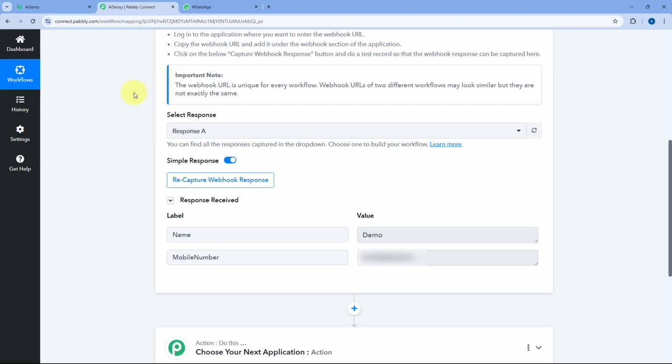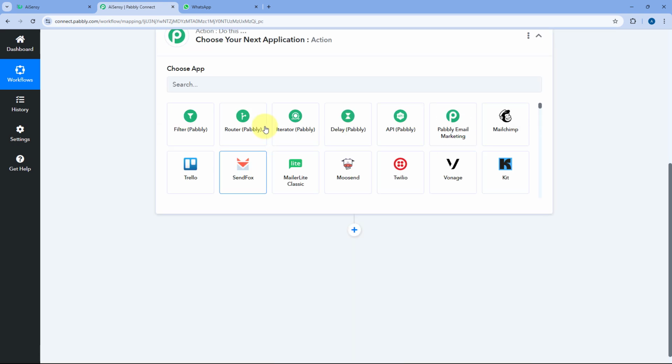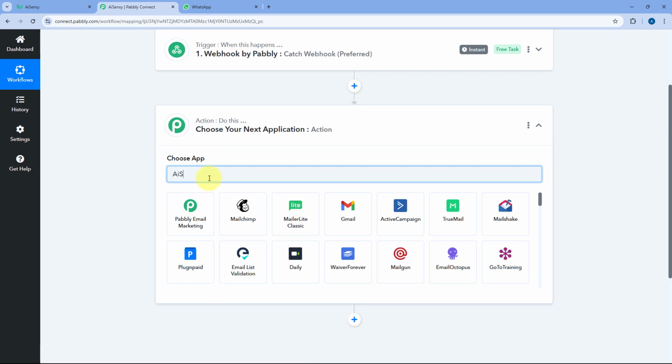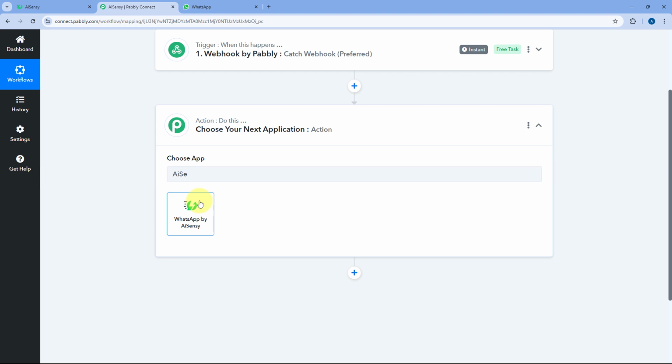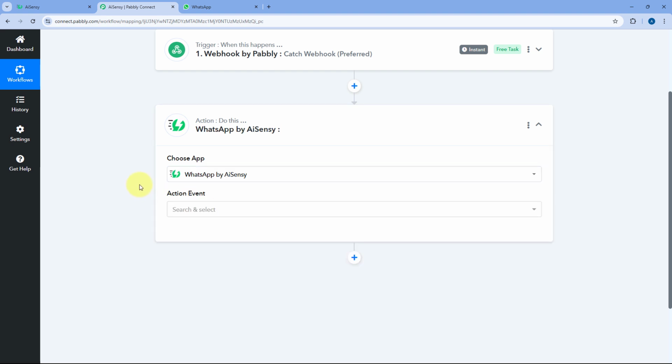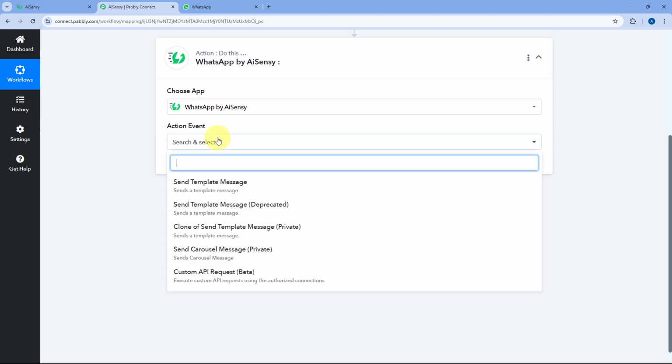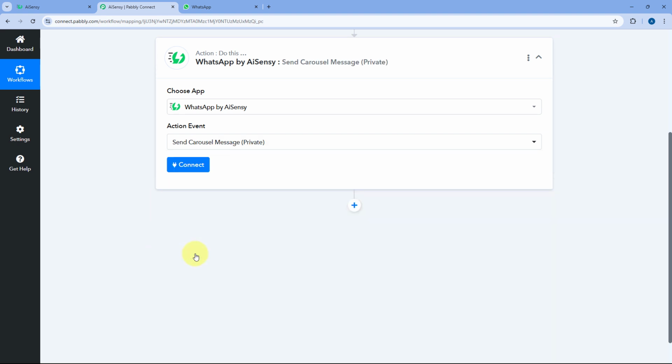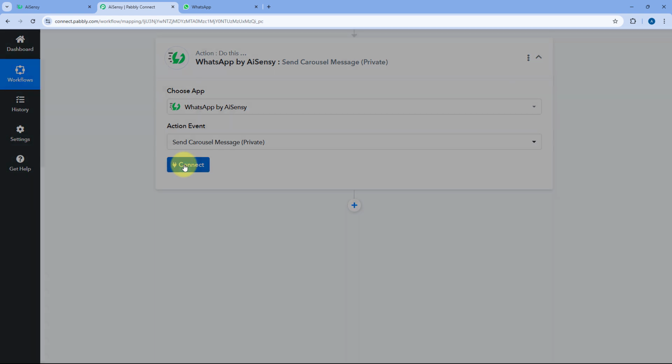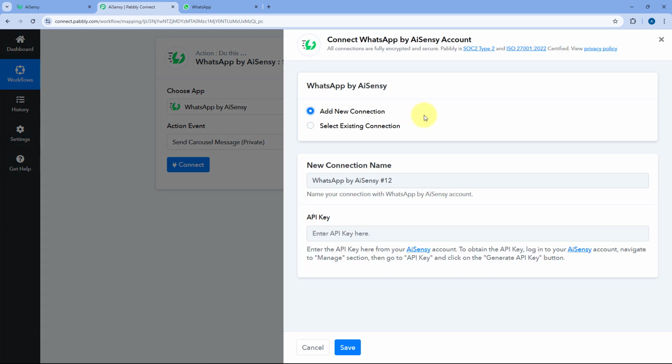For that, we'll just come to Pabbly Connect, scroll down and come to this Actions tab. And here in Choose App, we are going to search for AiSensy, WhatsApp by AiSensy. Now after that, in the action event drop down, this time we have to select the action event as Send Carousel Message. Then just click on Connect and select Add New Connection.